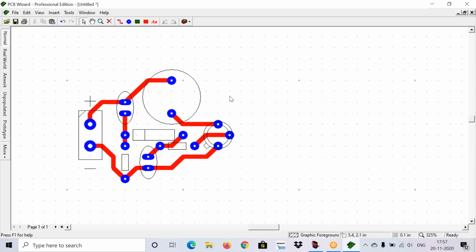Okay guys, my PCB routing is completed for a simple fire alarm circuit. Can anyone find any mistakes in this circuit? If you have any doubts related to this circuit, you can ask me.